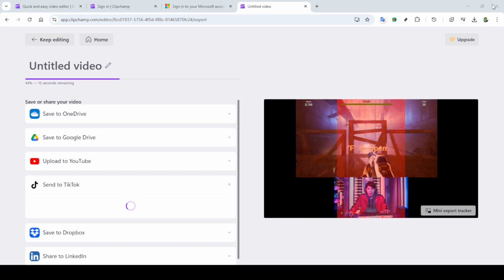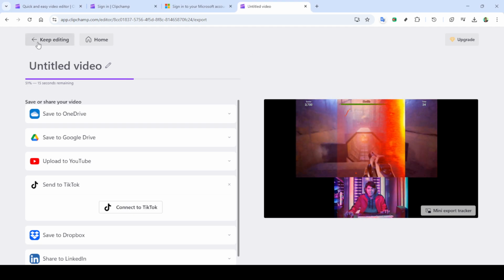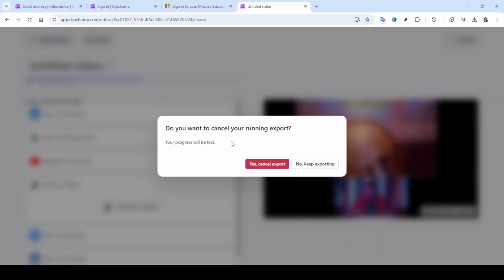And there you have it. You've successfully learned how to create and upload a stunning TikTok video using Clipchamp. With these steps, you're well on your way to producing engaging content and boosting your presence on TikTok.